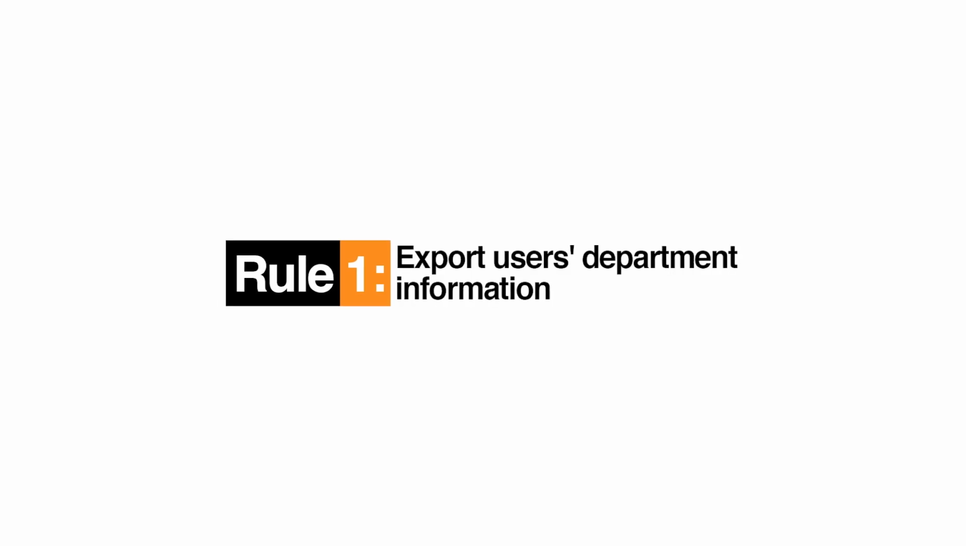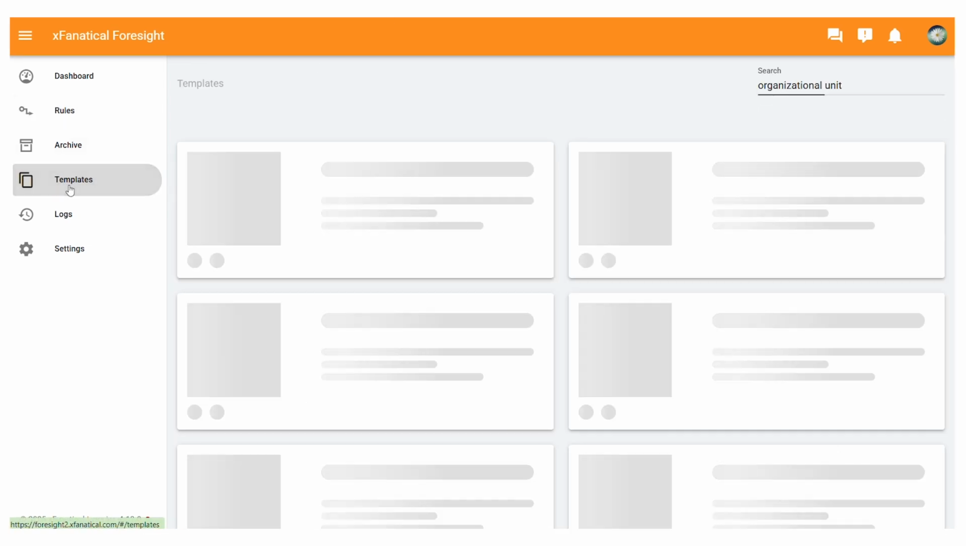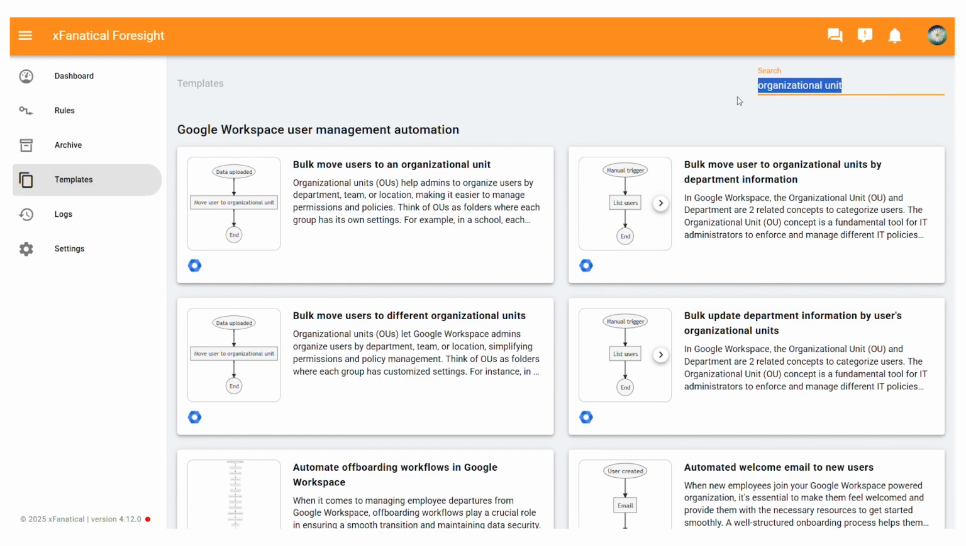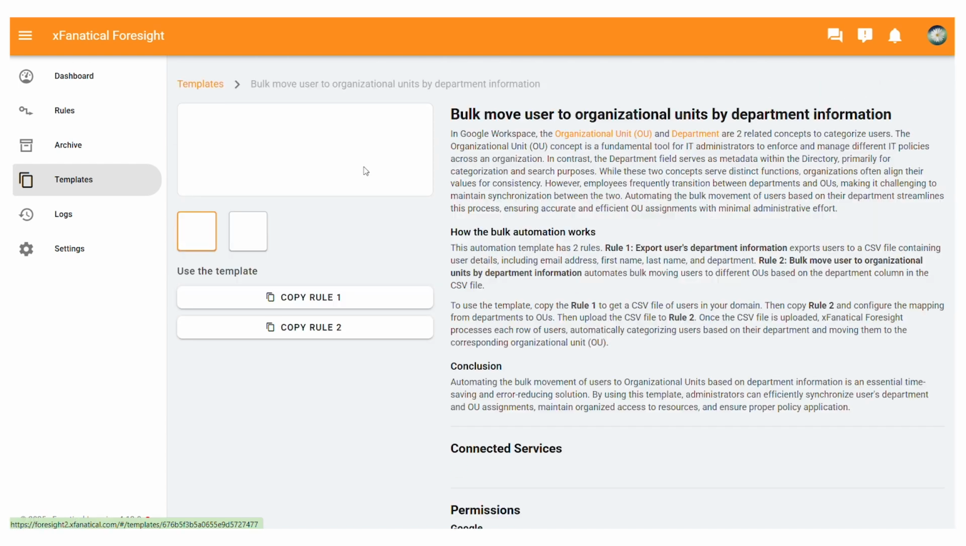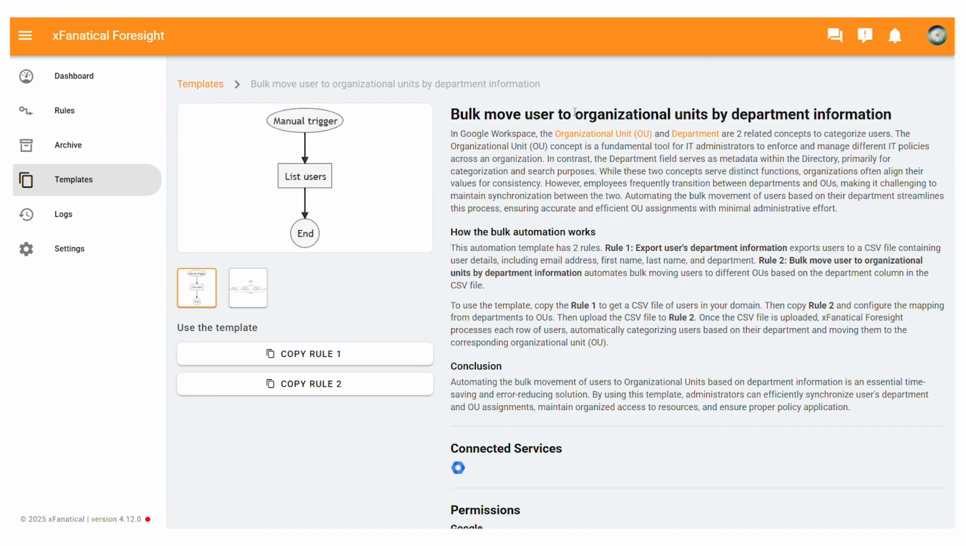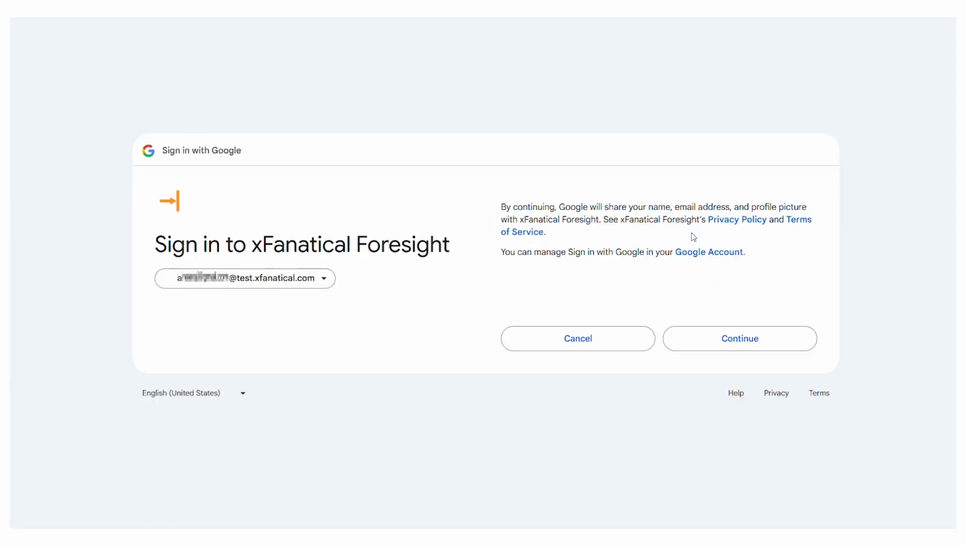Rule 1. Export users' department information. Sign into xFanatical Foresight with your Google admin account. Go to the Templates page. Search Bulk Move Users to Organizational Units by Department Information and click on it. In the Bulk Move Users to Organizational Units by Department Information page, click Copy Rule 1. For the first-time use of the template rule, a dialog, Action Needed, will display requesting necessary permissions required to copy the rule. Click Connect with Google and authorize the permissions.